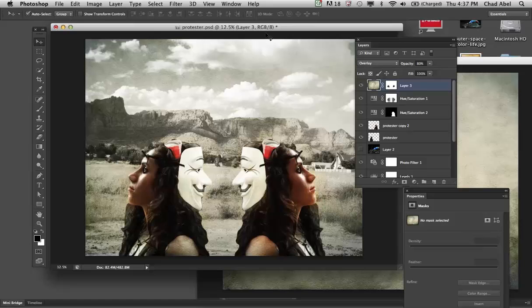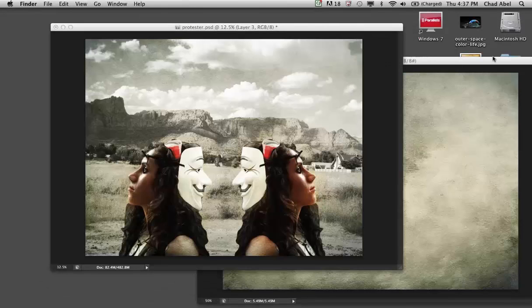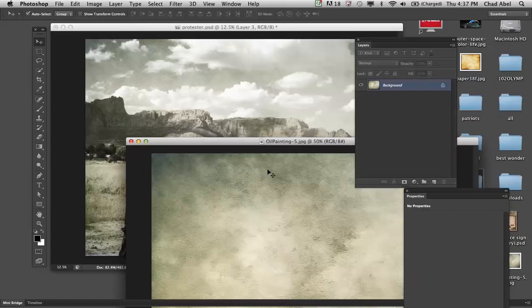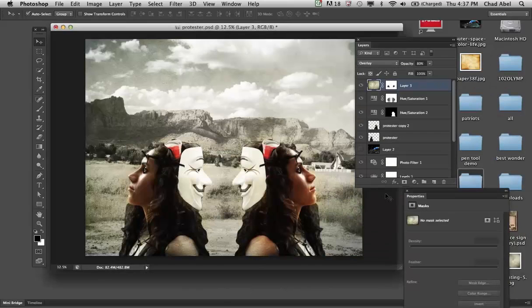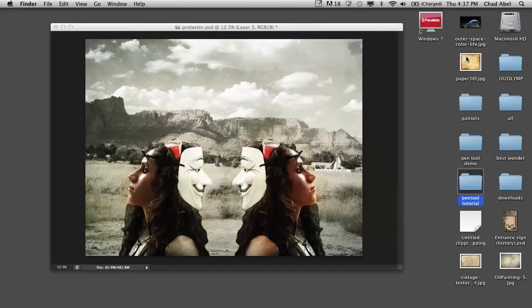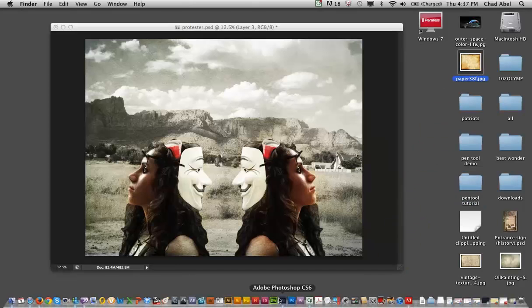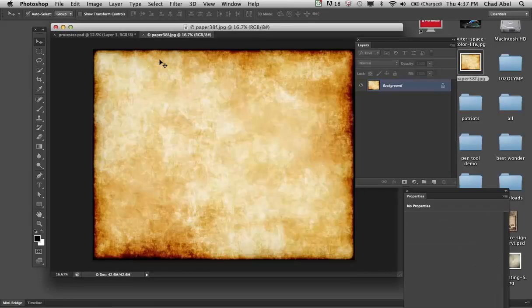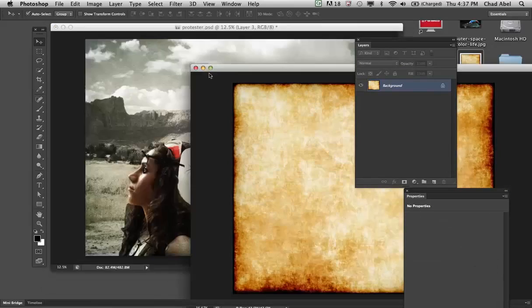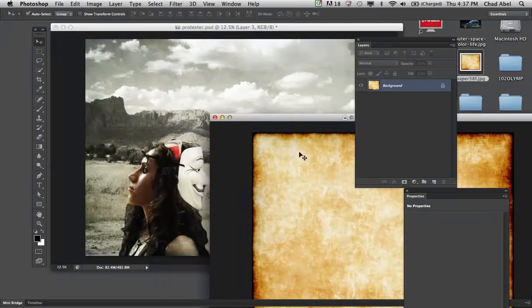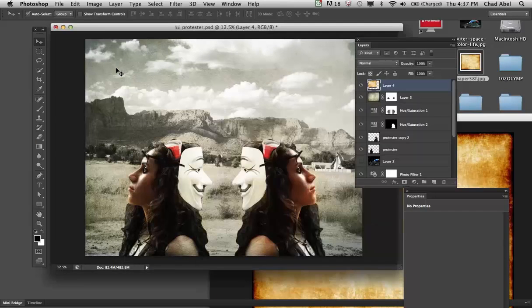I could do File, Open again, or I could come down here to my desktop. Minimize this guy. Come down here to my desktop, grab one of my other textures, and drag it right into Photoshop. That's another way to open an image. Okay, I'm going to click that tab, take it off of there. Click on the Move tool. Click this texture and drag it right on top of my other image.